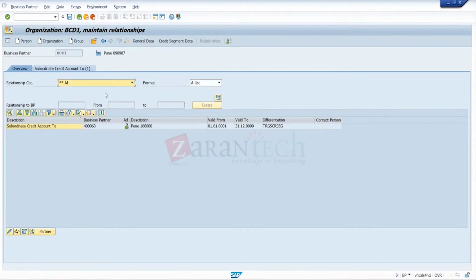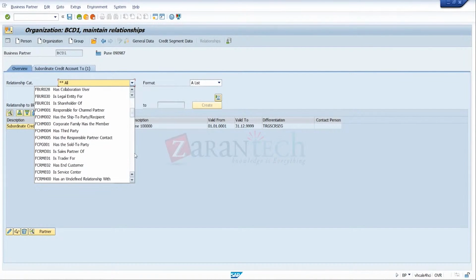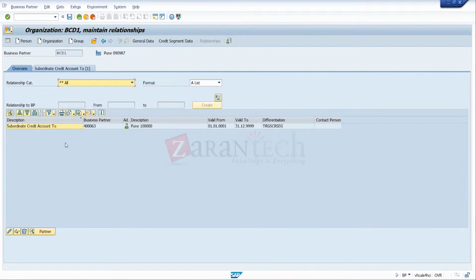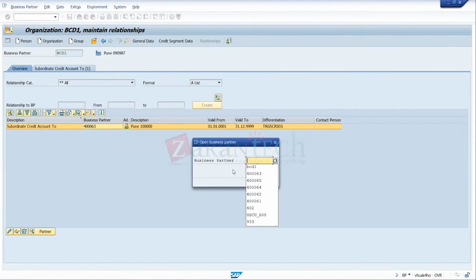So he is also under subordinate, superordinate. We'll go for all here. As it's already showing, you can see the subordinate account for this customer. For this customer is assigned. Okay, so we'll assign for the third supplier. We'll go for the third customer.